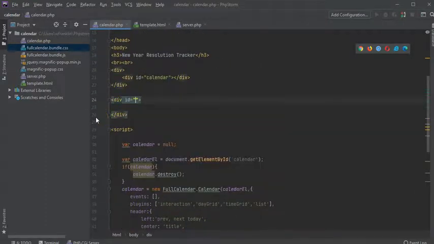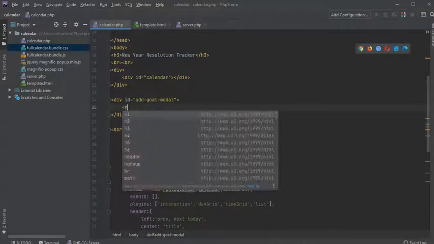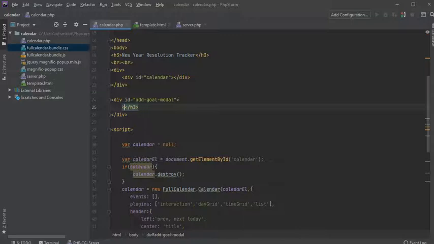Give it an ID of add goal modal, and we are going to keep it really simple. For now, let's just give it a header. A big header, an H2. Add new, yes, a new goal. Let's just put it as a new goal.